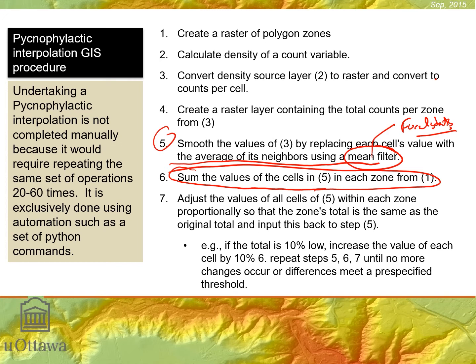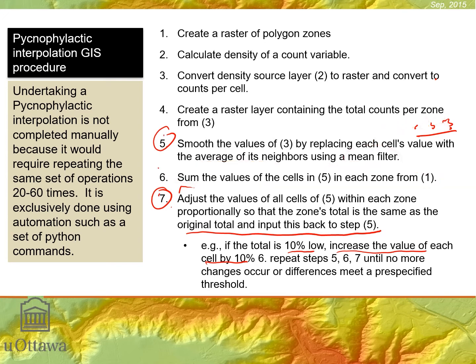So then they're adjusted in this last step here. You adjust the values that have been smoothed within each zone proportionally so that the zone's total is the same as the original total of the input itself. So for example, if the total is 10% low, increase the value of each cell by 10%. And then you repeat steps 5, 6, and 7 over and over again as many times as you want to get as smooth a surface as you want. So these steps get repeated in a cycle.